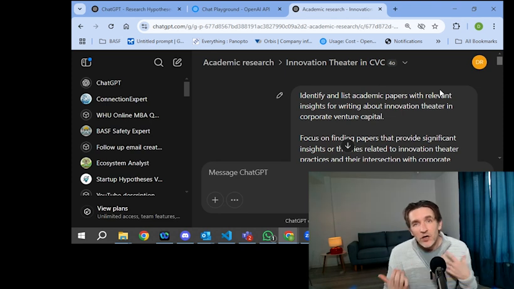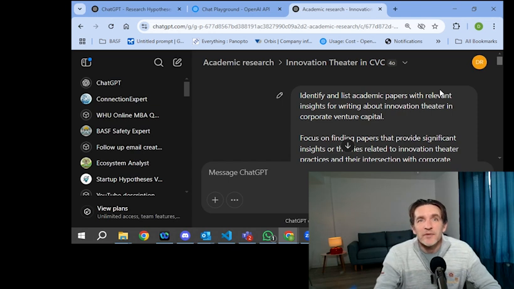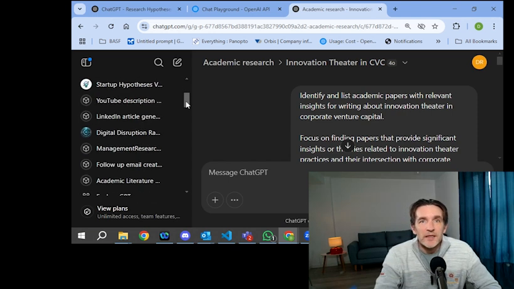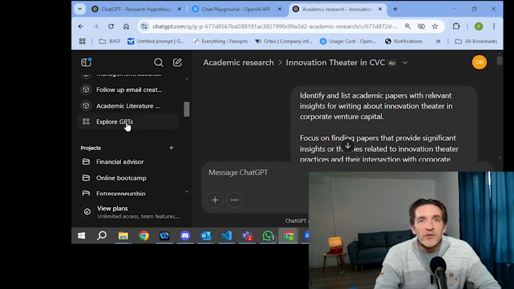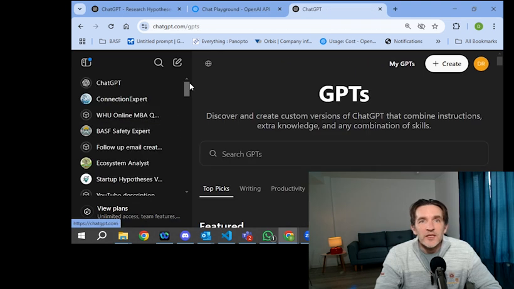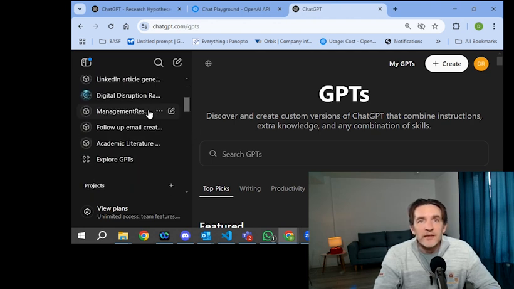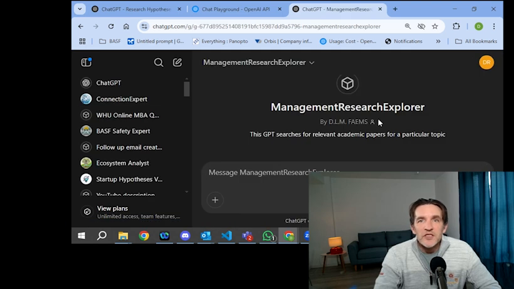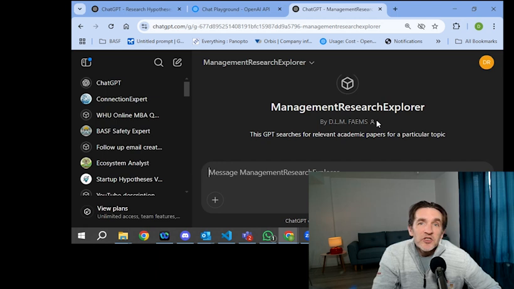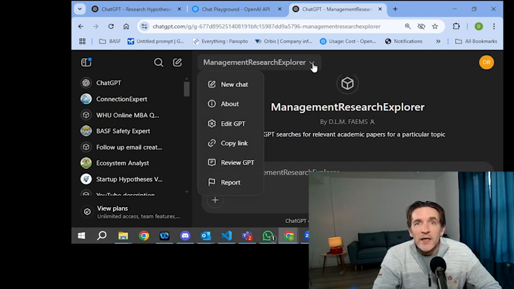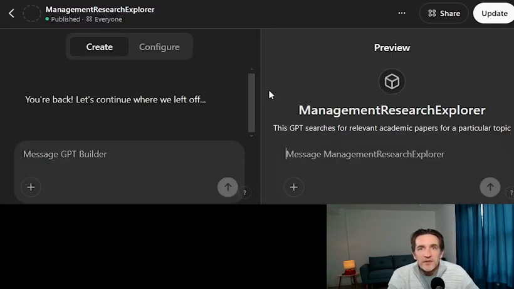Now we can further automate this a bit by creating what are called GPTs. In OpenAI, you can create GPTs. So here, let's go to explore GPTs. I, for instance, have created a GPT that can automate this process so that I don't have to write this prompt every time again. So here is my management research explorer. This is the GPT that I have developed. It's also publicly available, so I will add the link to the description of this YouTube video. But let's briefly show how I have built it.